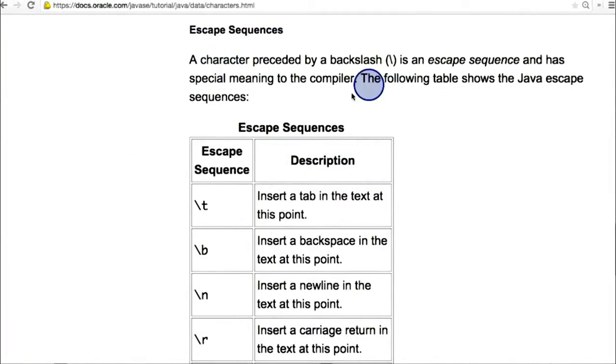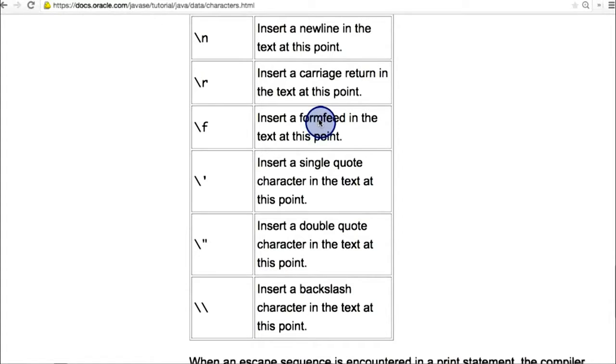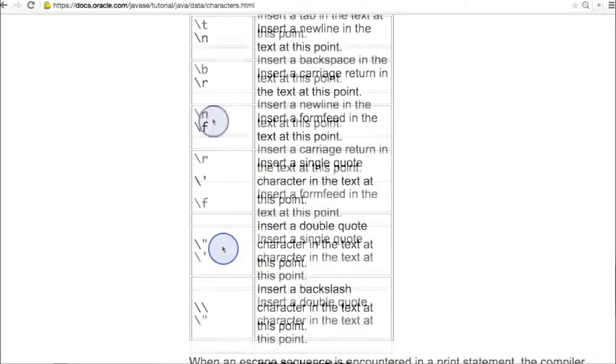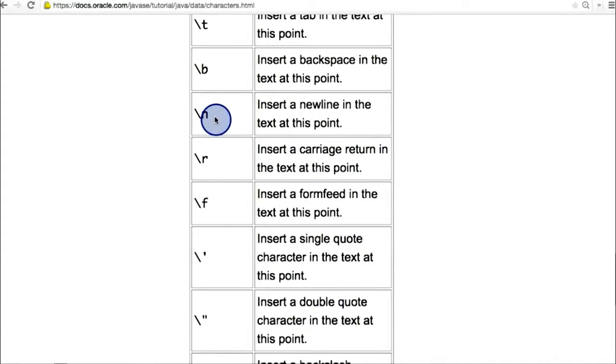Escape sequences are a character preceded by a backslash, and it means something special to the Java compiler. Before, we used it to insert a double quote in a string. Now we can use it to insert a new line in the text.